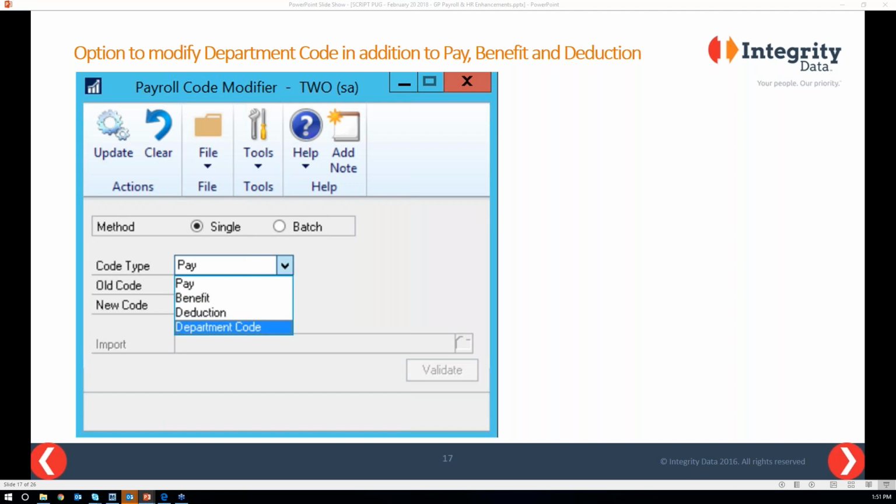Under HR and payroll, you point to utilities, and then under payroll, select the pay code modifier. That's where you can find this. This will open the window that you see displayed here.